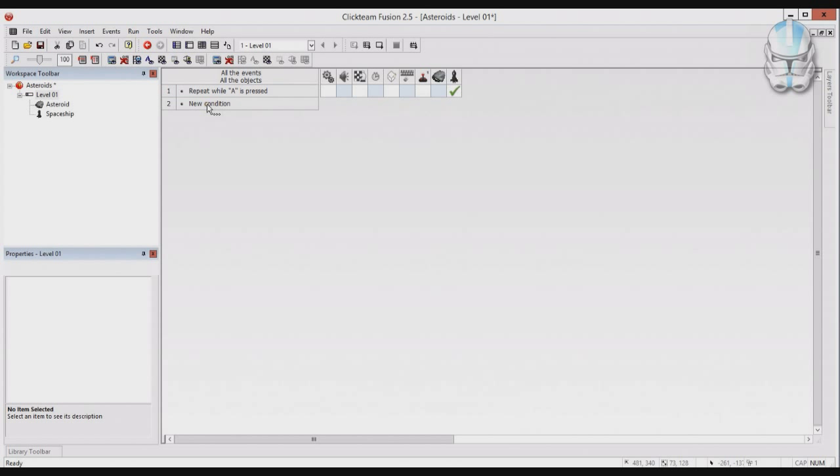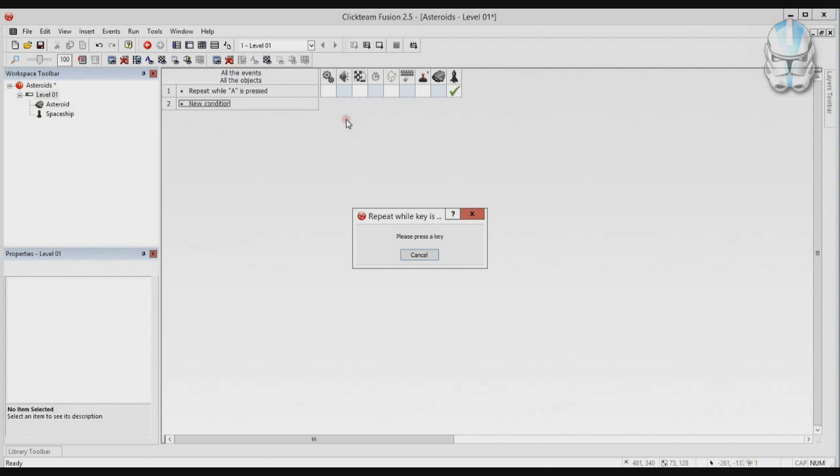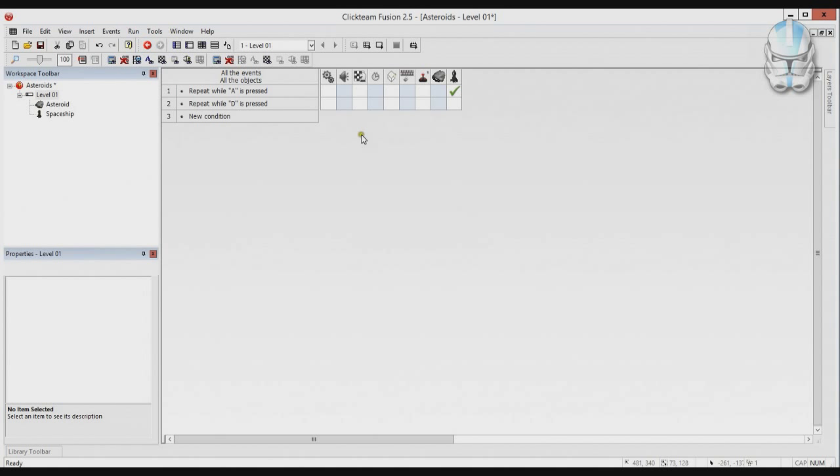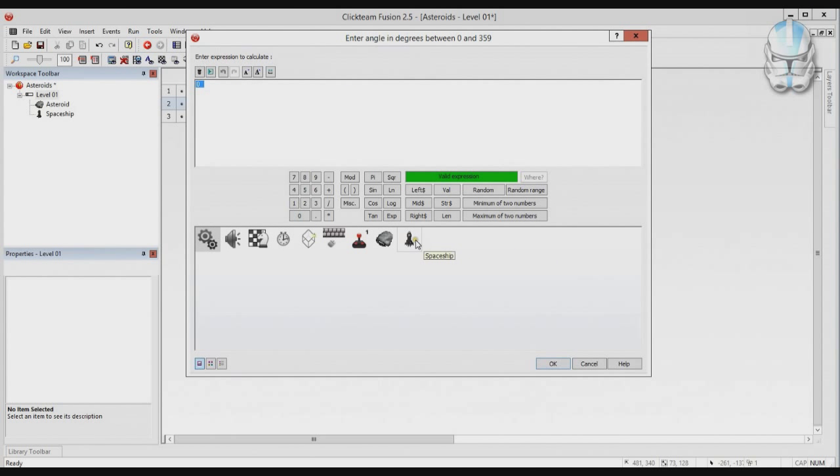So we basically want to do the same thing for D, key D. So again, mouse pointer and keyboard, repeat while key is pressed, press a key, D, move across, go to spaceship. We want to then set the angle based on the spaceship's angle. So we're going to get the existing angle, but this time we're going to +1 and then go OK. Again, speed or quality, for now leave it at 0 for speed.